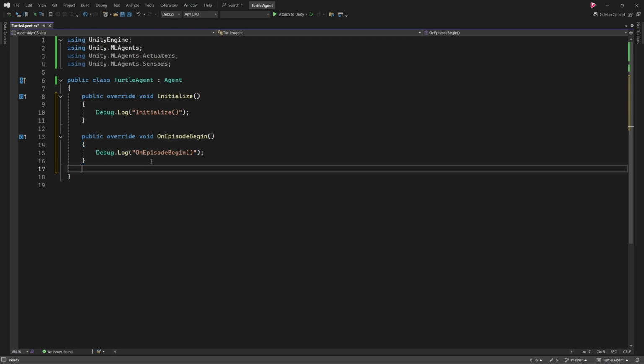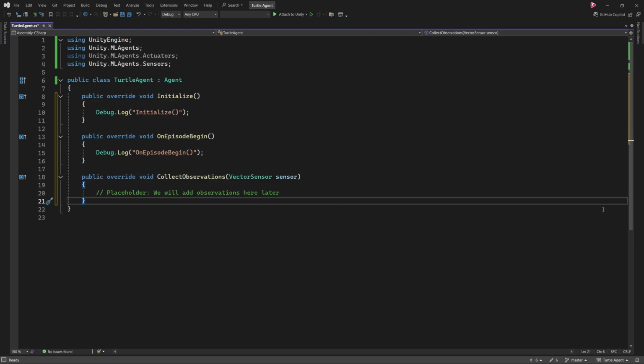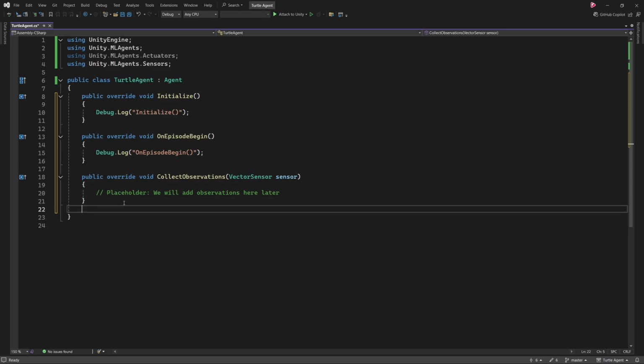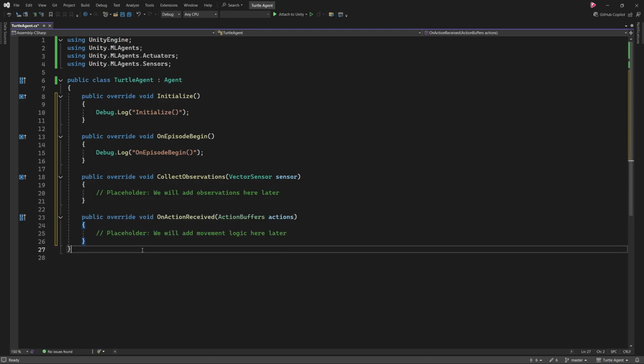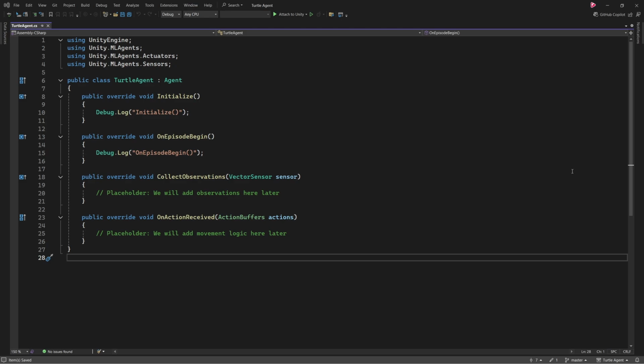Now, let's override the CollectObservations method. For reinforcement learning to work, the agent needs to perceive its environment. This is done using the CollectObservations method, which allows us to provide the agent with information about the current state of the environment. Finally, we'll override the OnActionReceived method. Once the agent has collected its observations, the ML agent's backend processes them and then decides on an action. The OnActionReceived method is responsible for executing that action. Okay, that's the basic structure of our TurtleAgent class.